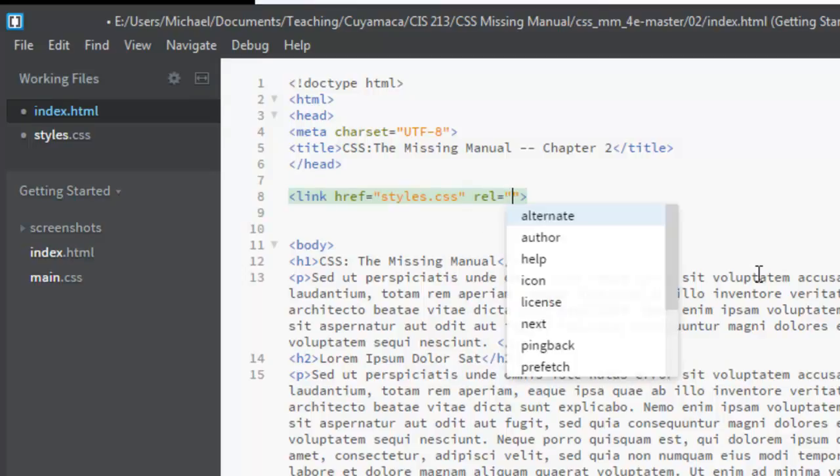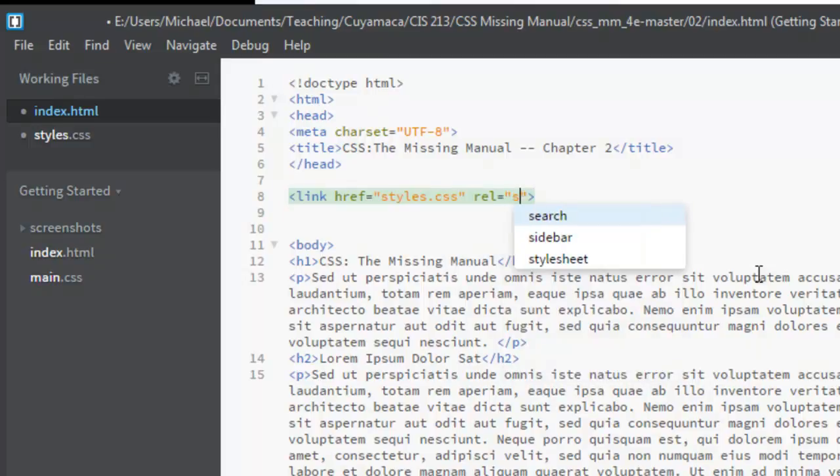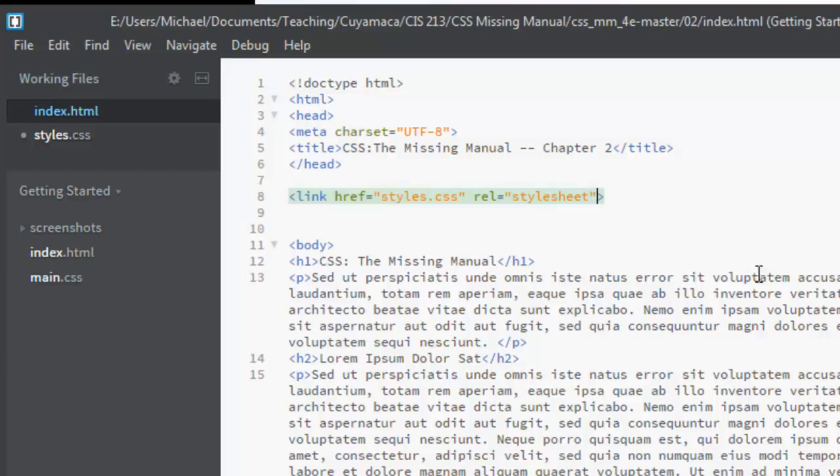And then you need one more thing at least to make it work. You need a rel. Rel is like relation. How is this related to what we're doing? And then this is a style sheet. And then you do have to save it. So now, instead of having our CSS commands in the HTML, we have them in an external style sheet called styles.css.